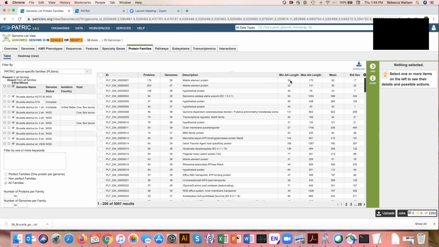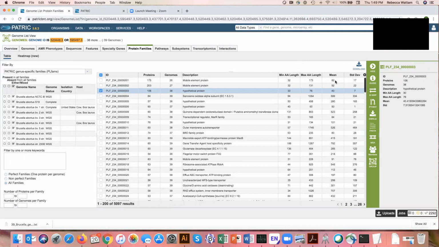The table includes the minimum amino acid length, the maximum amino acid length, the mean, and the standard deviation. All of those values are included to give you some idea of how conserved that particular protein family is. As with any table in PATRIC, you can click on an individual row, and it will populate this vertical green bar with possible downstream icons. And below it, it will summarize the information for that single row here.